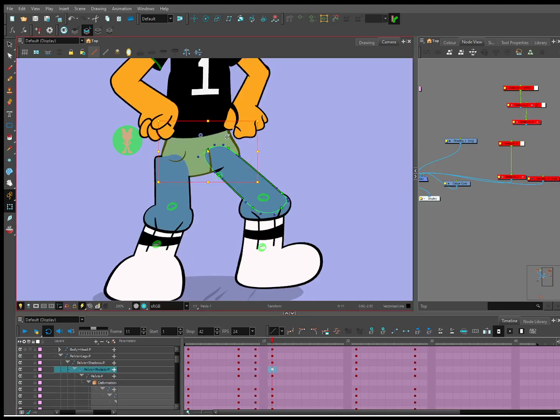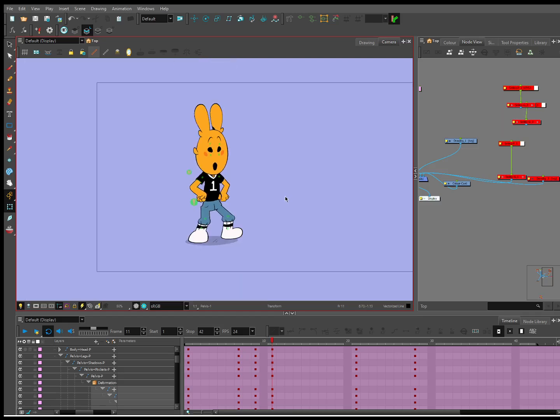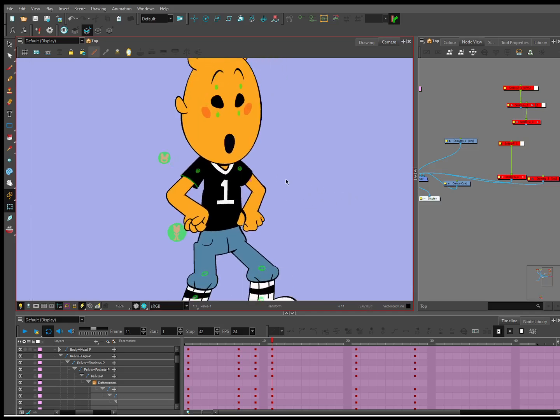So here's where we start to think of the push and pull, right? And this is where deformers on the rig really come in handy, right? Deformers work best not when you're making a whole other shape. They work best when you're stretching a shape that you already have.